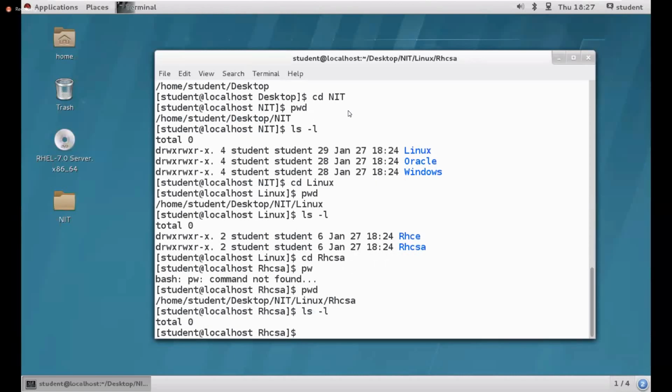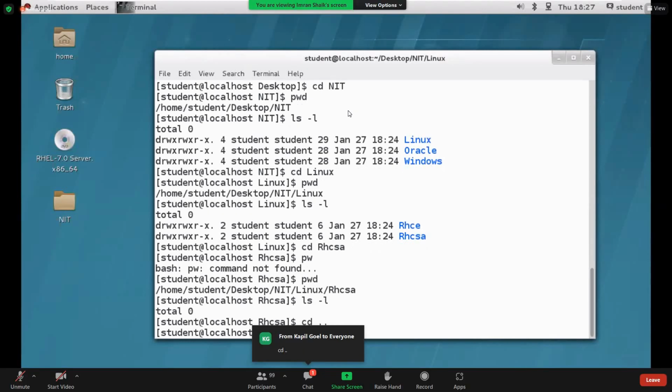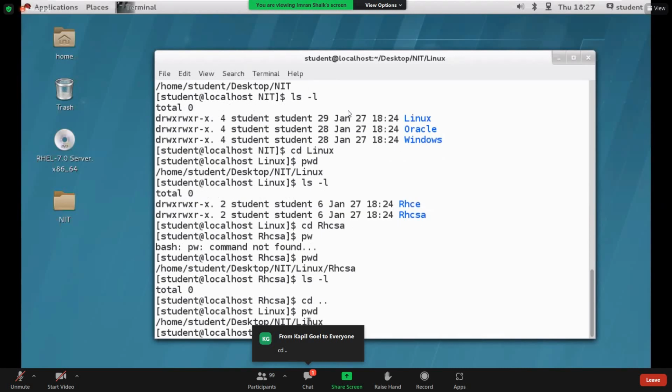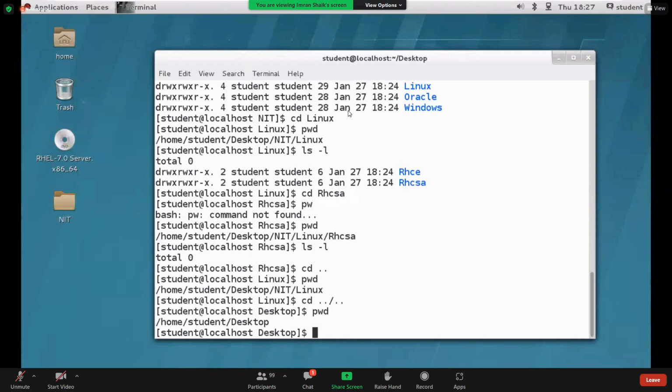Clear? So now my intention is I need to go back from RSCSA to Linux. One directory back, right? cd space .. Then hit enter. Now let's check the pwd, guys. So we are in Linux now. I need to go two steps back, from Linux directly to the desktop. Right, guys? cd space ../.. Then hit enter. Then check the pwd. See, we are back to the desktop from Linux.